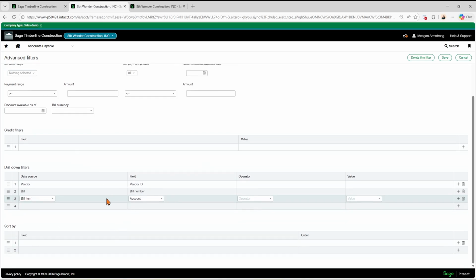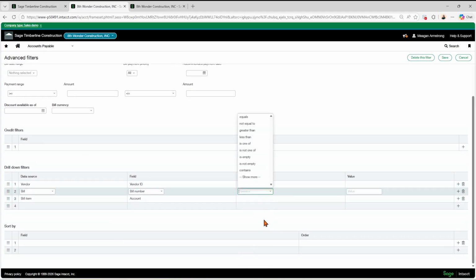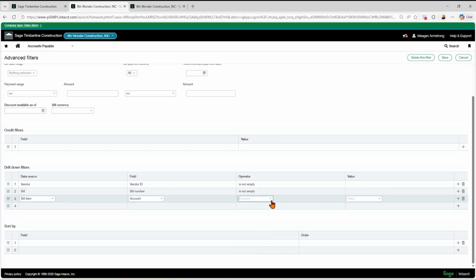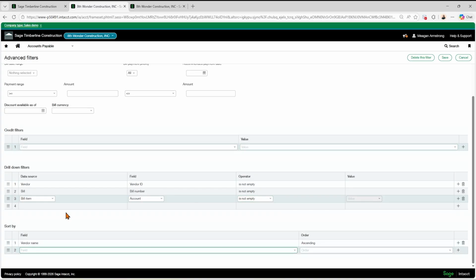But what we really care about right now, so I'm just going to make all of these "is not empty," which basically means if there's something in that, bring that in. And for vendor ID, account, and bill number, those should all be there. But in this sort by, this is where we can put our vendor name, and we can do ascending, and then we can do the due date, and also do ascending.